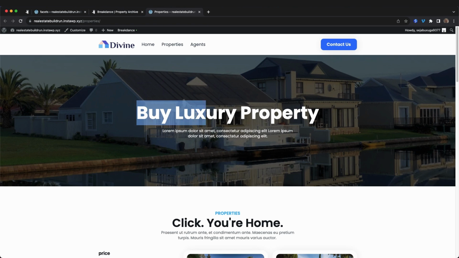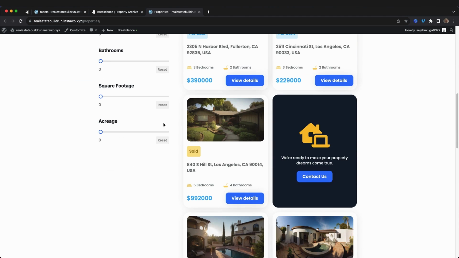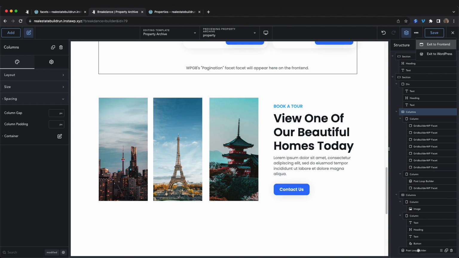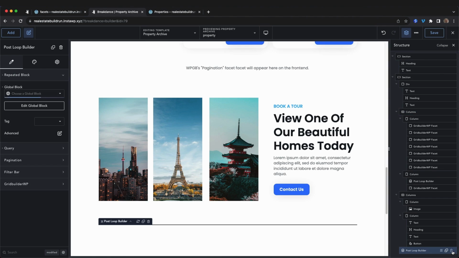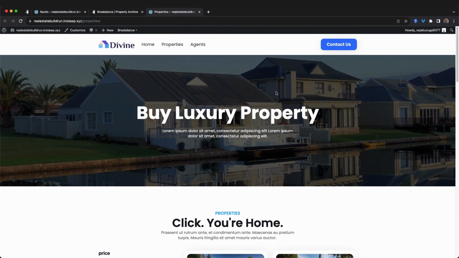And you can see here, we've got this nice hero image. And if we scroll down, we're going to see our property listings. Now I see I've forgotten to do one thing, which is quite important, and that's remove this other post loop builder here, which we're not actually using. The Gridbuilder WP facets can get a little confused if there are multiple post loop builders with the way that I've set this up. So we have to make sure that there's only one on this page, and then we can refresh and we'll see those filters in action.